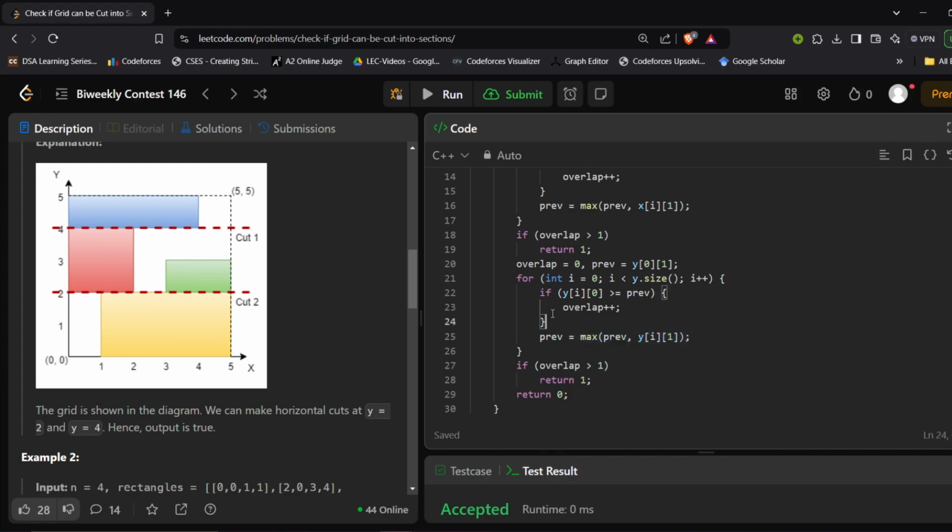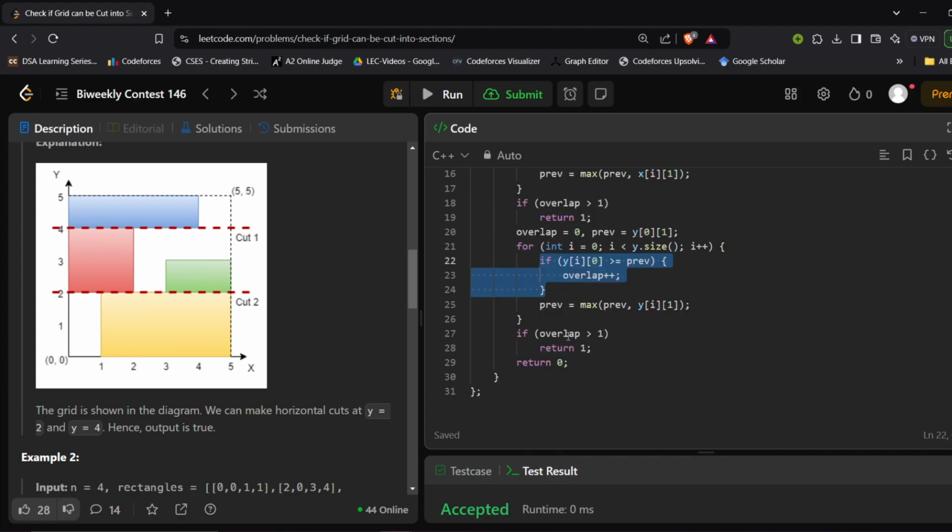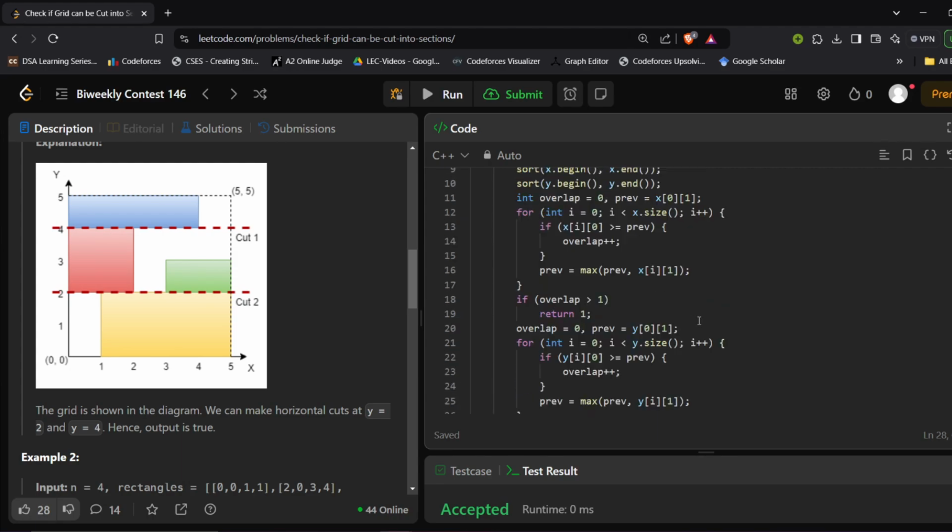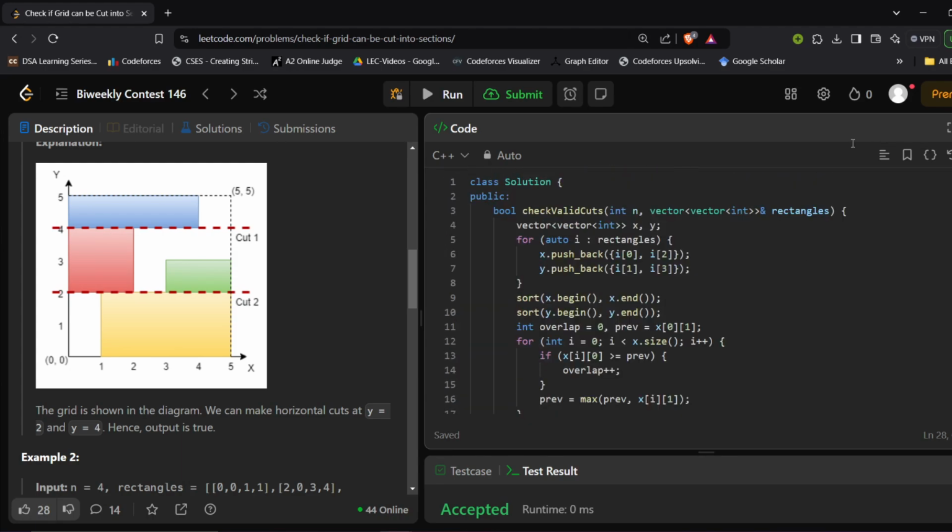Previous is being updated, overlap is being checked. Simply when we come out of it, we'll see whether overlap is greater than 1. If that's the case, we'll return true, otherwise we'll return false. So that is basically what I'm doing, and this is working, accepted code.